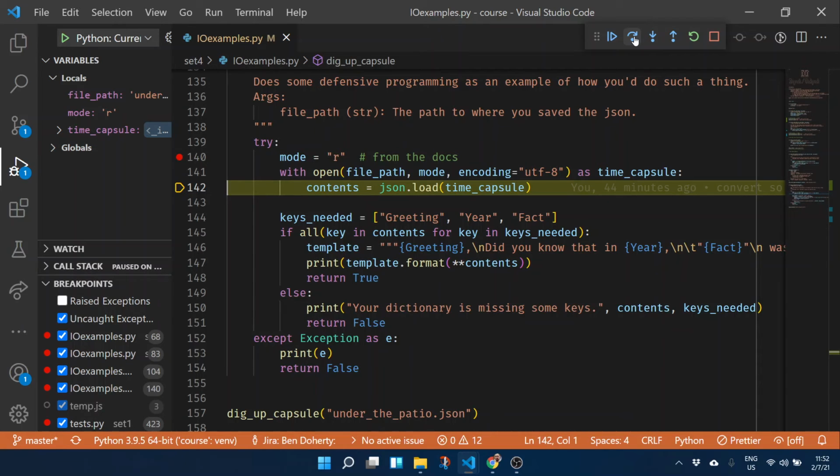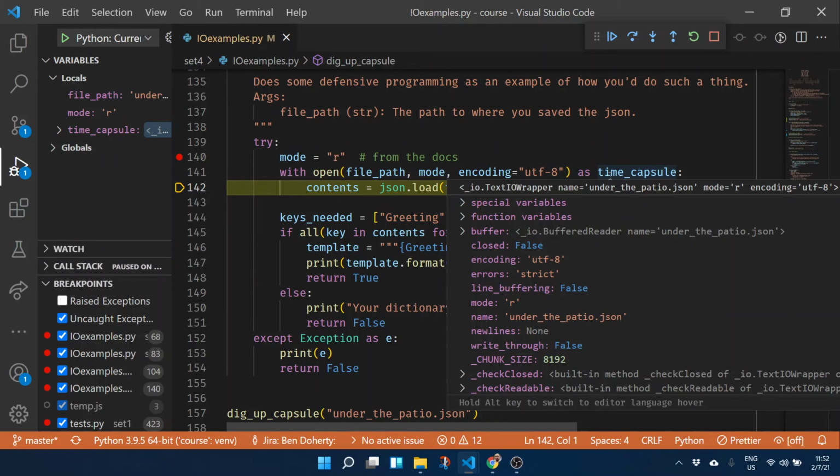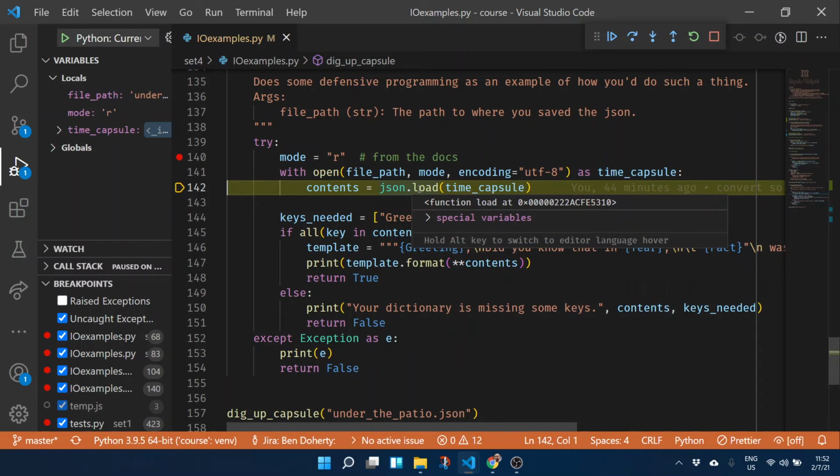So what this is doing is loading a file. So time capsule is not the contents of the file, it's actually the file itself. It's an IO wrapper. So here we can see this is an IO text wrapper, which is a bit of a weird idea, but what it means is that JSON.load knows how to handle a whole file rather than it having to go via a string before it gets to you. So you can do the same thing with dump, we just didn't.